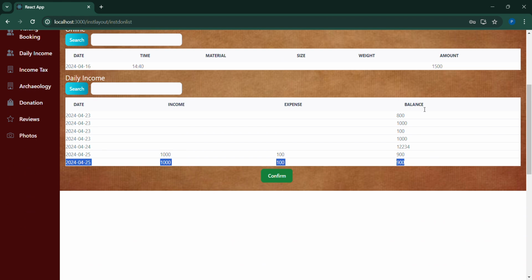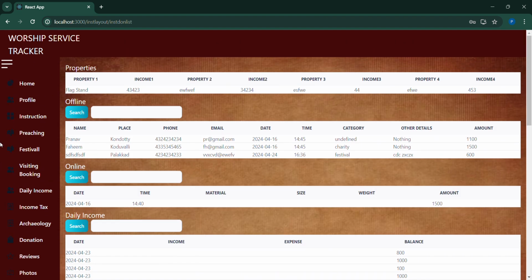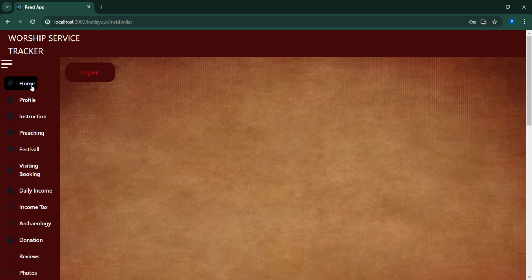This is the daily income status. We will find the daily income and the expenditure. We can also see the same data from the income tax module. That's why I came firstly into this institution module. Now I'm going to log in as income tax.